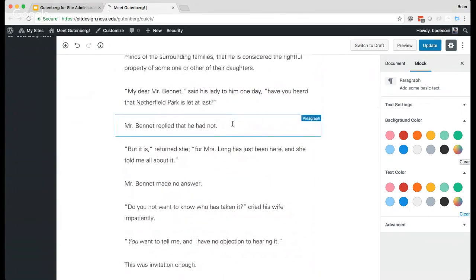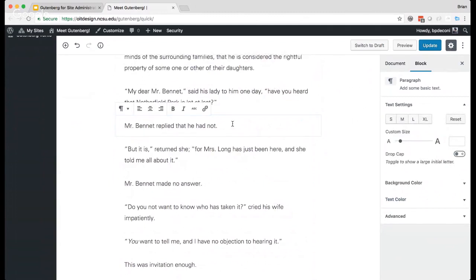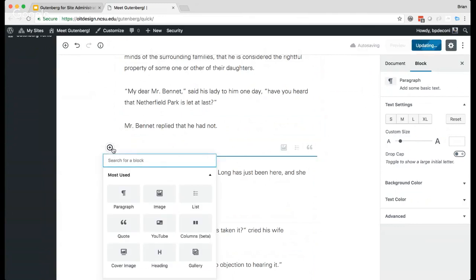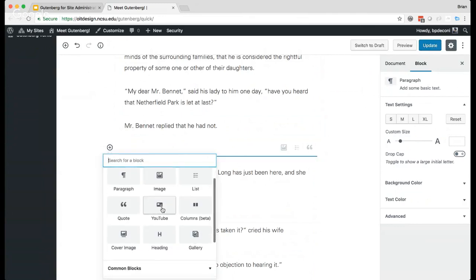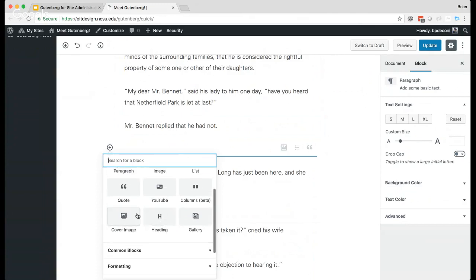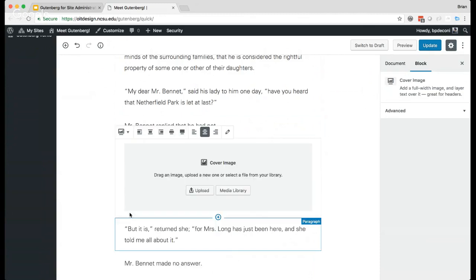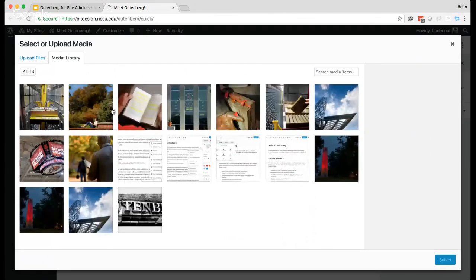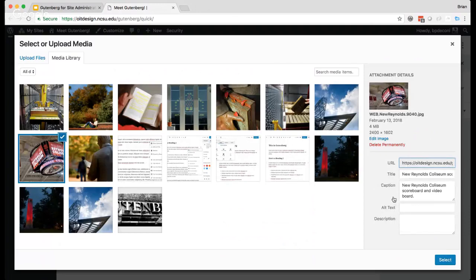Some blocks that I'd like to highlight. So first I've selected and put my cursor in a paragraph block, and I'm going to hit my Enter key to create a new space right here. If I push the add block button right here, this will insert a block into that space that I've just created. And so, for instance, if I choose a cover image block, this is a new block that's available. I'll go ahead and choose an image. Let's say the Reynolds Coliseum scoreboard.